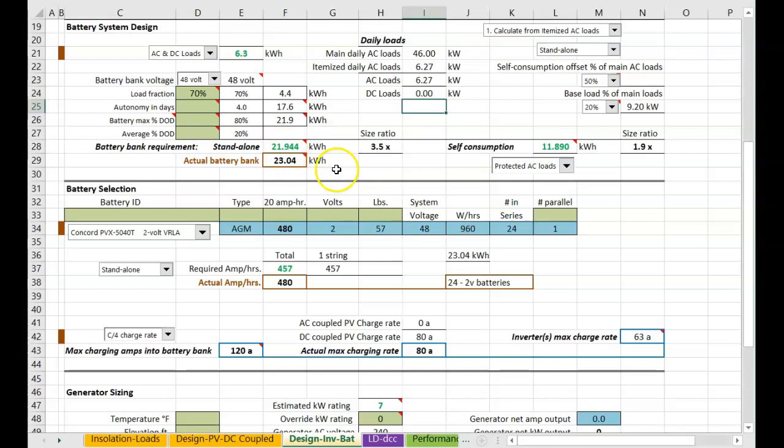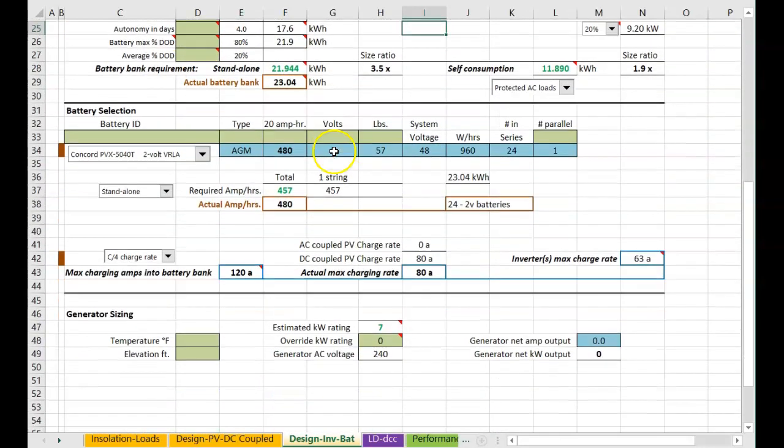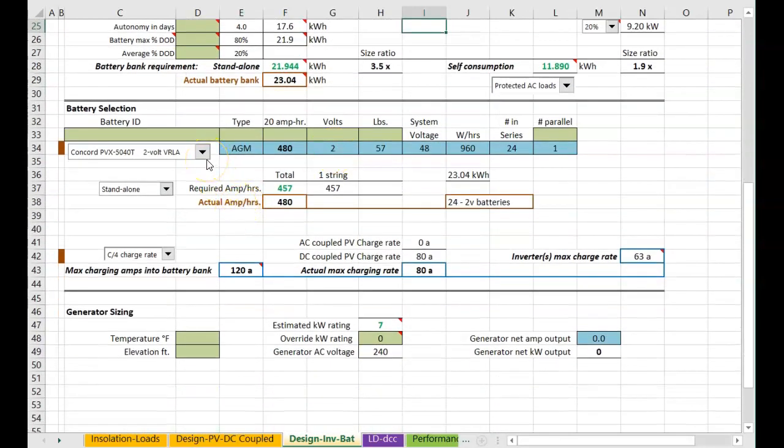So now we have the battery bank, and we're going to go down here and select a battery. All you have to do now is just pick any battery, and it'll tell you how many batteries in series to accomplish your 48 volt battery bank, and then how many in parallel to accomplish your capacity. And if you have more than 3 strings in parallel, it's going to give you a warning sign telling you that if you're using lead acid batteries, you have a problem. So it's going to restrict you from doing that. I'll show you.